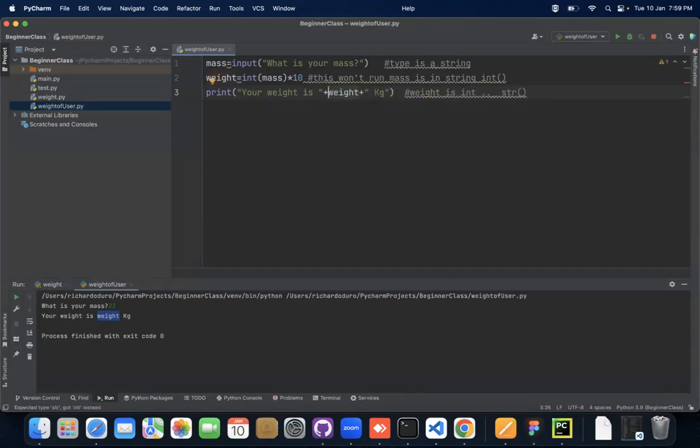But if you want to convert it, just do str, open bracket, close bracket.